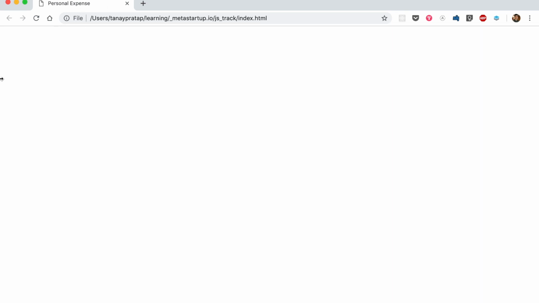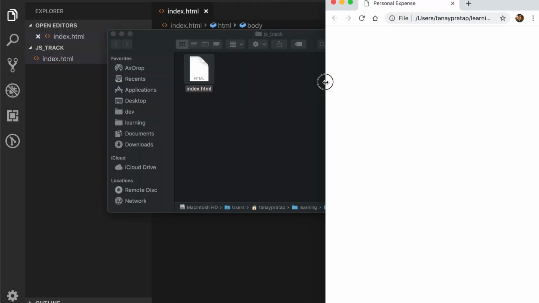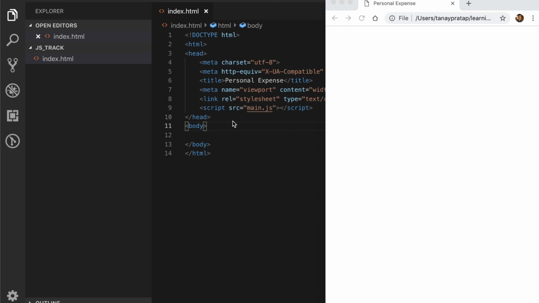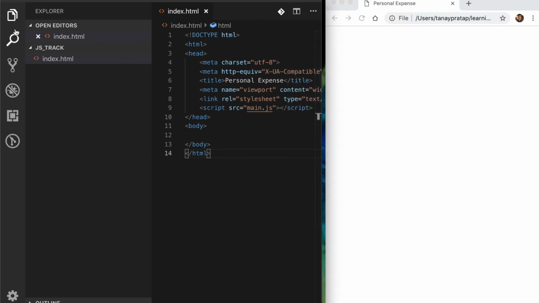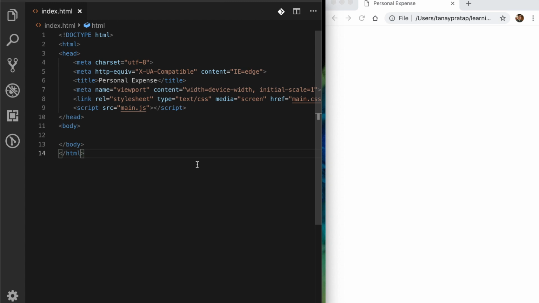There's nothing, just the title. Let's start building this now. Close this. Since we have only one file, we don't need this explorer. First, we have a body, we'll put a button. Plus button. Save it, refresh it. Button is here. We want this button to be in center. We have already done that part of CSS.